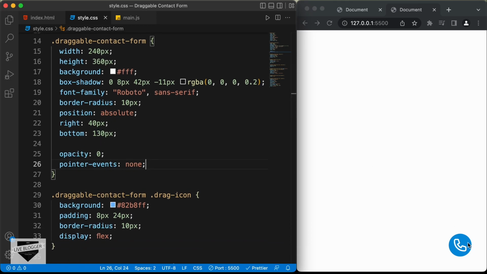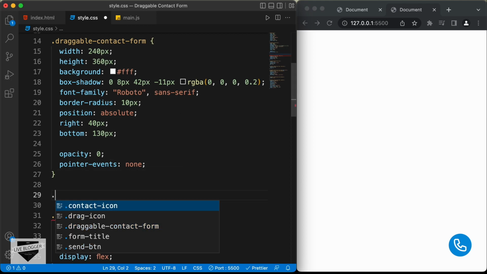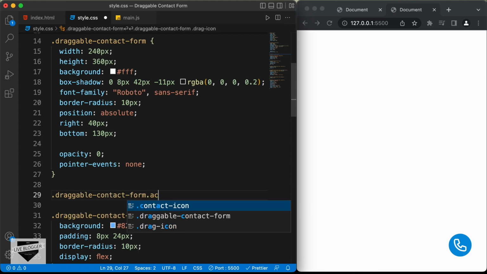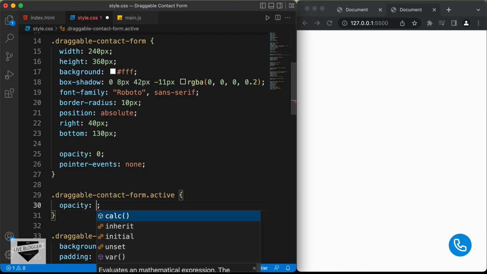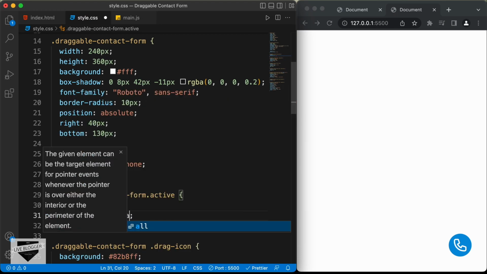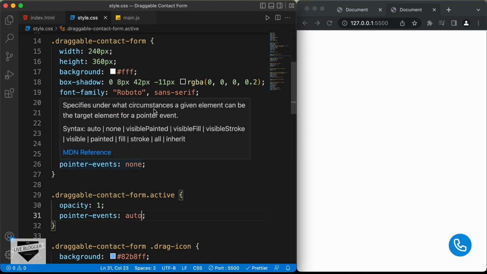So when we click on this button, we're going to add the class active. So let me create a style for that. So let's type draggable contact form dot active, and here we'll just type opacity and set it to 1, and pointer events and set it to auto. Right now let's add the JavaScript.